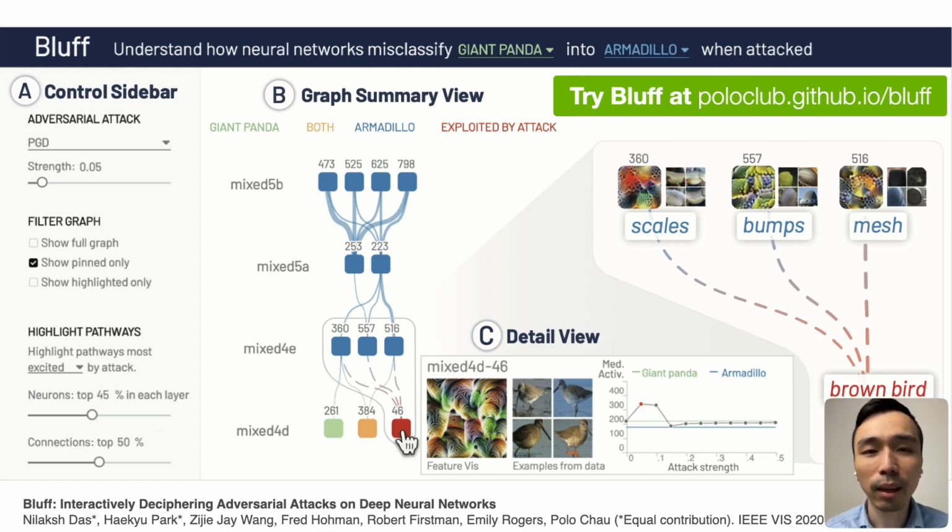In Bluff, we allow people to pick different kinds of attacks that they want to apply on a model. For example, PGD, which stands for projected gradient descent, which is a common method that people like to study in the adversarial machine learning literature. The user can pick this attack and run it on the model so that they can mislead the classification model into misclassifying, in this case, a giant panda image into the armadillo class.